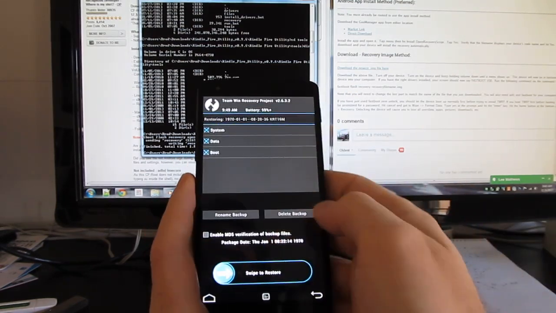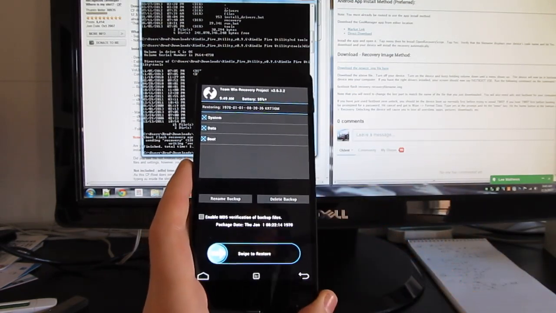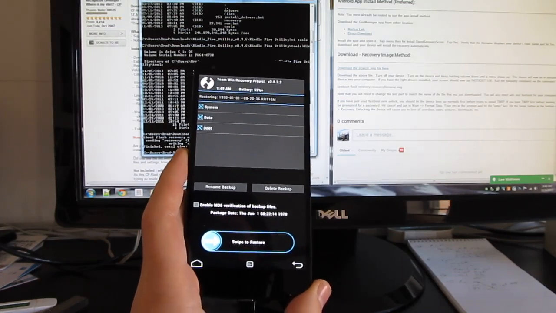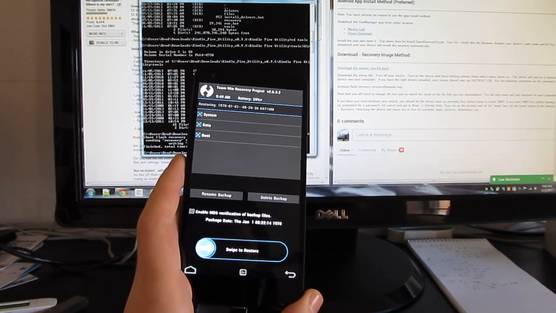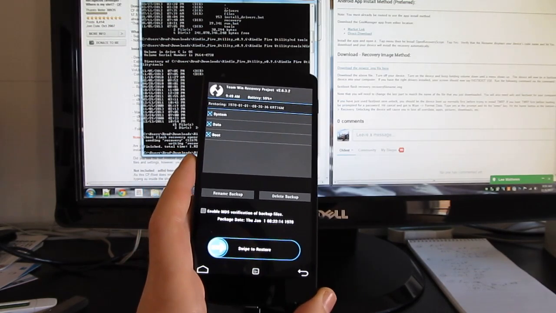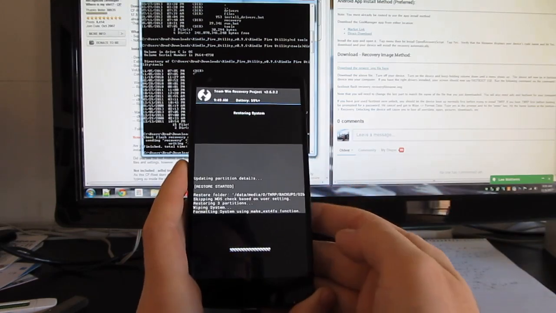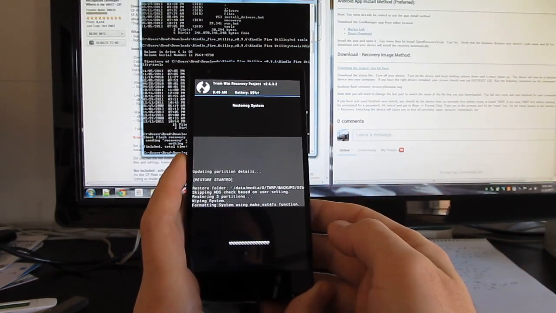In this case, I'm just going to go ahead and restore from a backup that I made earlier, and what this will do is return the device to the conditions that it was in before I performed a factory reset and did all of this. So basically, my phone will go back to the way it was about 2 hours ago. So, swipe to restore, and here we go.